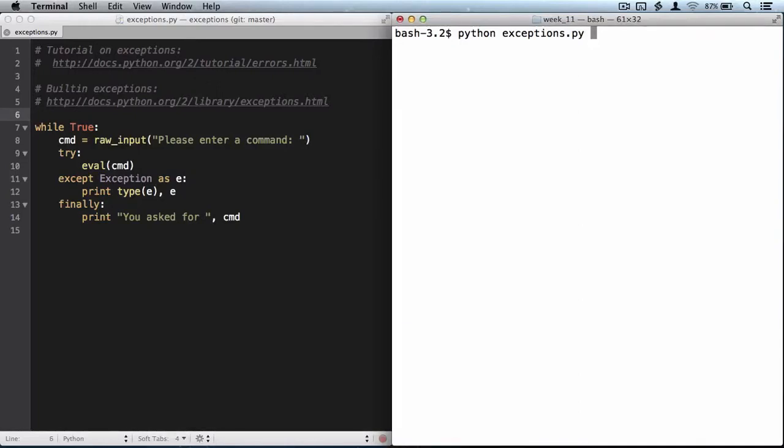So in this little video, we'll see the different types of exceptions that exist, the different types of built-in exceptions. On the left, I have a little code that basically keeps on asking for some code to evaluate, and then prints what will happen when I execute that command, if you want.